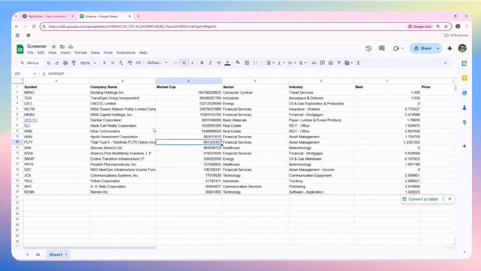And that's how easily you can connect, test, and visualize your data with AlphaSheet.